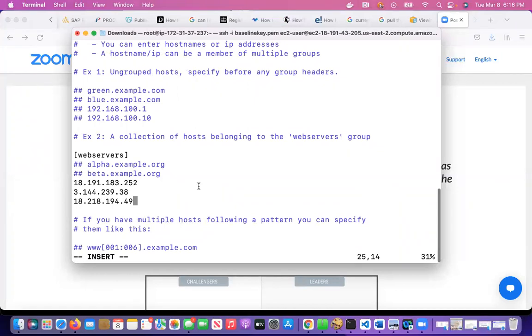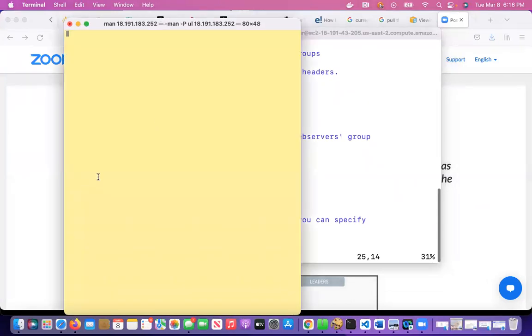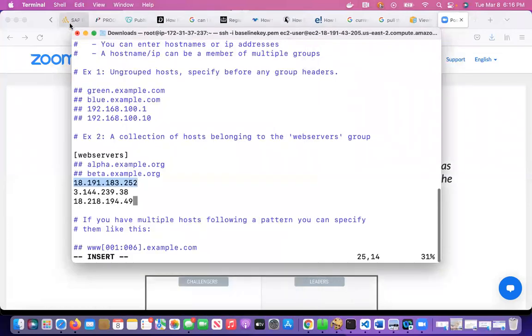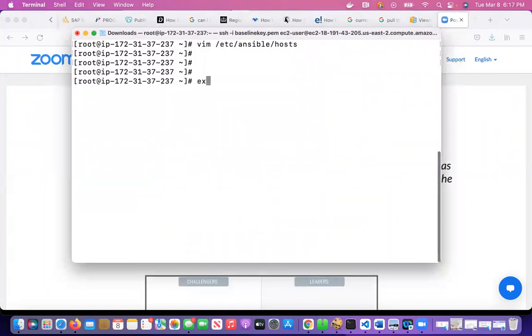So we added three of our servers to our hosts file. Now I'm going to run the playbook against this hosts file. This time it's not going to work. There is still something that we need to fix, but we will see what that is.